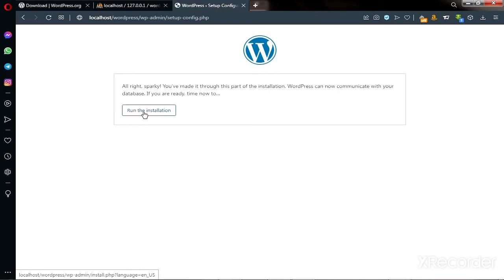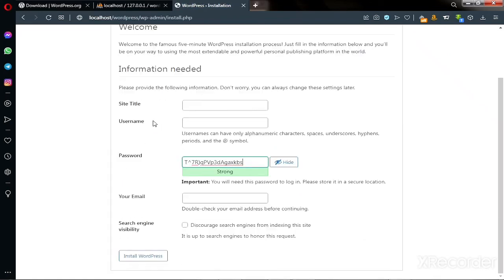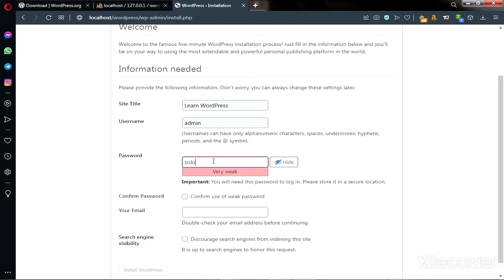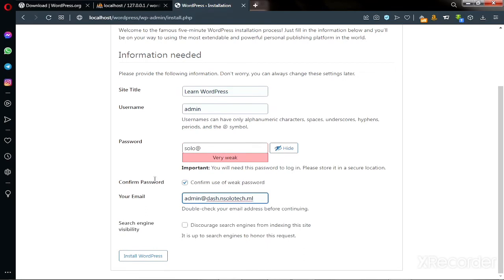Okay, click on run the installation. All right, and this is the usual WordPress setup page where you can enter your site title. Okay, so my site title, my username, this is what I'll be using to log into my WordPress dashboard. So username, and my password will be, this is what I want as my password, and I'll confirm weak password. Enter my random email here. Then once I have this done, I can click on install WordPress.